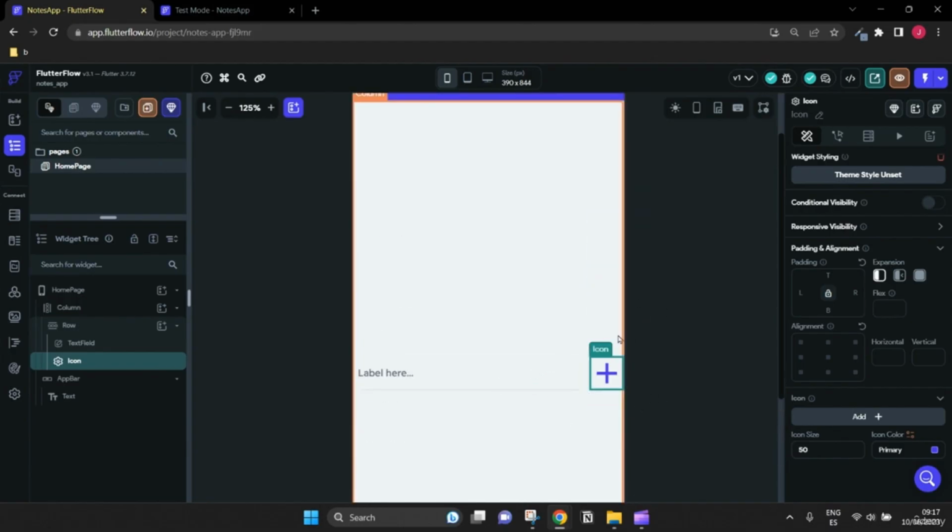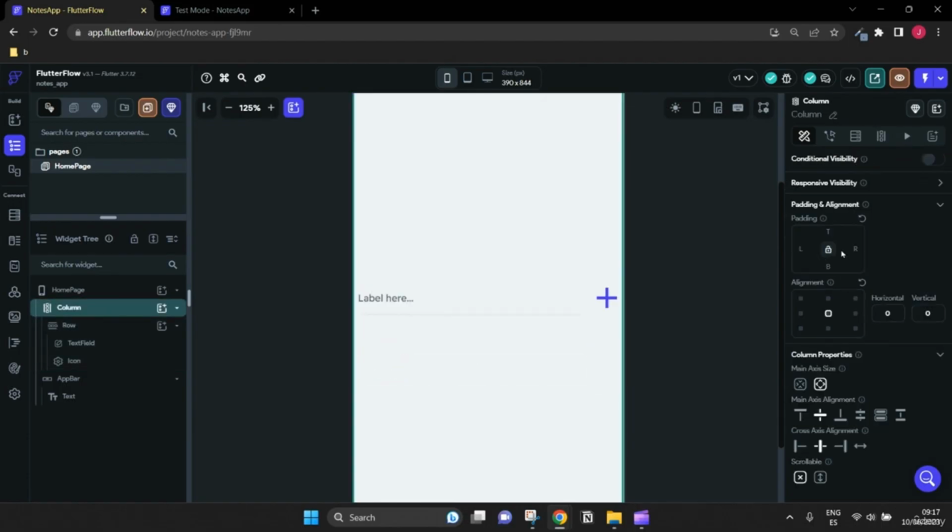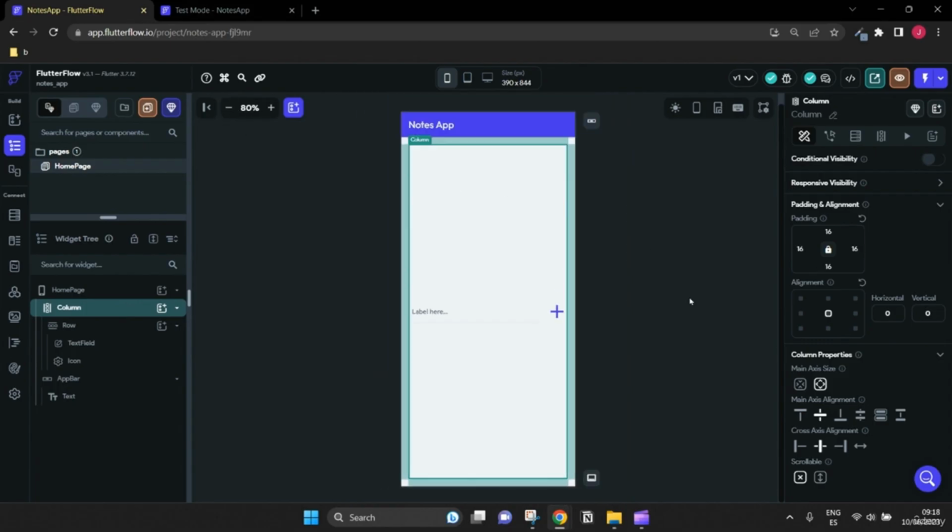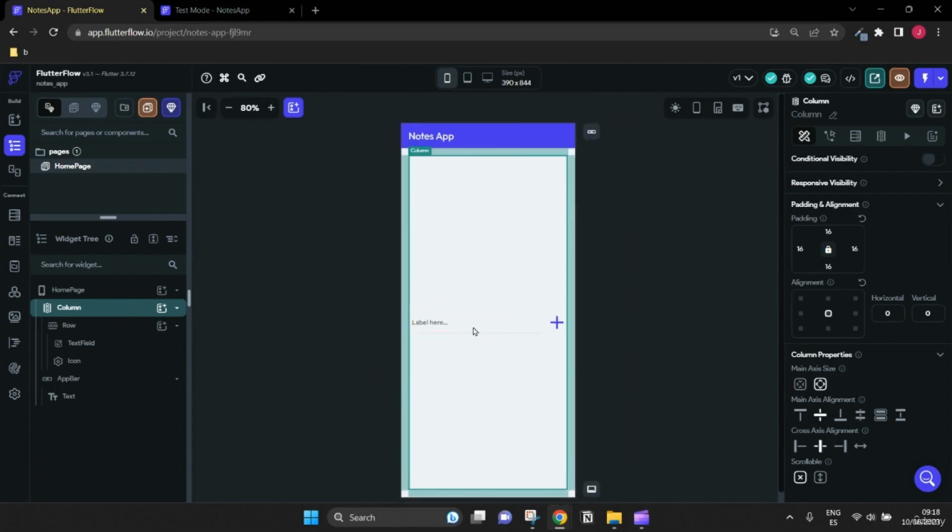So now maybe we want to add some padding, some space around the text field and the icon. One thing that we can do is select the column and add in some padding to all sides of the column. So let's lock the icon. Let's click on the lock and then select 16 maybe for all the sides, okay? Now we can zoom out a little bit. And now we can see that we have this over here, which is good.